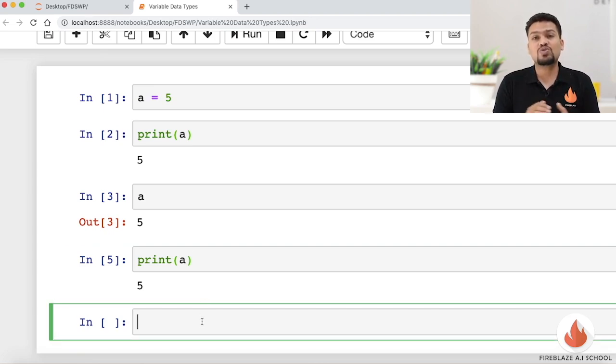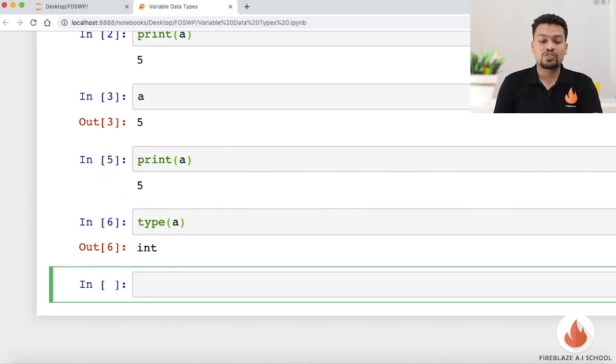Now there is also a reserved keyword called type, and this is a function. If you pass your variable a in this, you'll get the basic data type of this particular variable. So if you write this and run it, you'll get int. This means that our a is of integer data type. We have not specified it anywhere yet. This would take it as an integer if you don't have any float value or any decimal value. So this is how it goes.